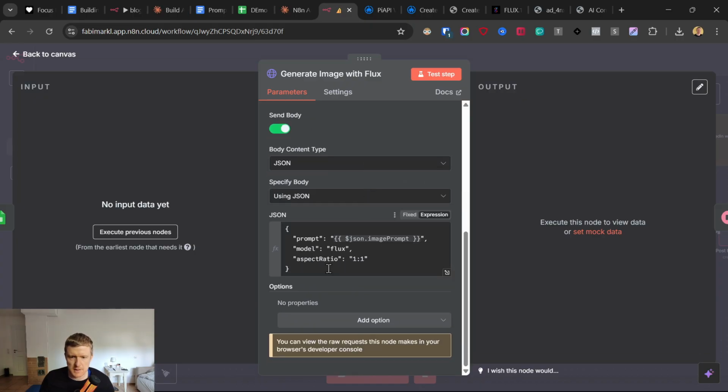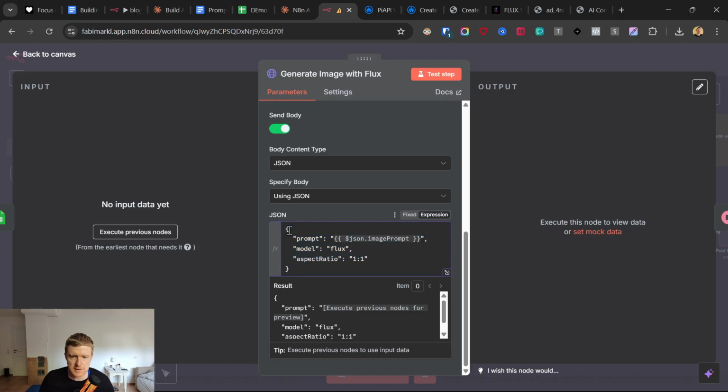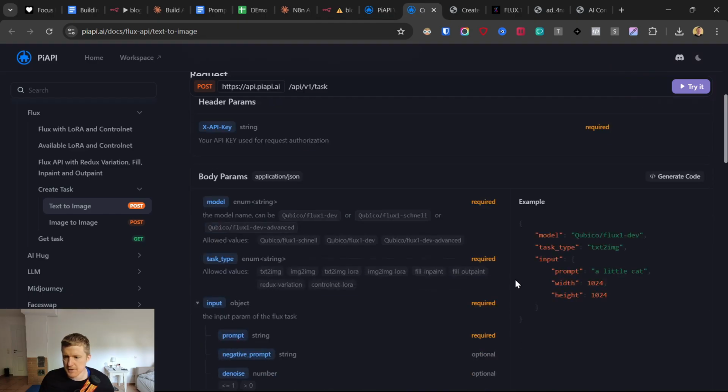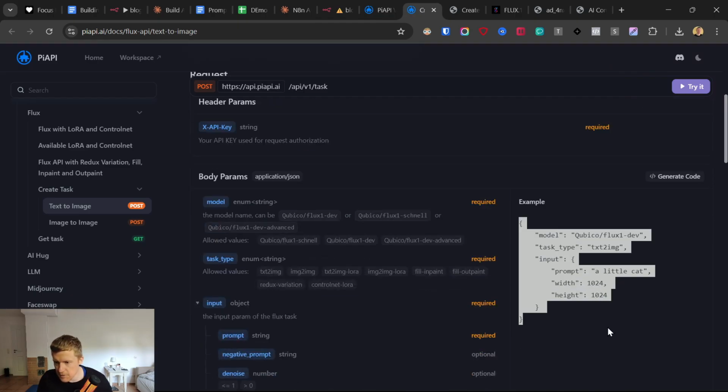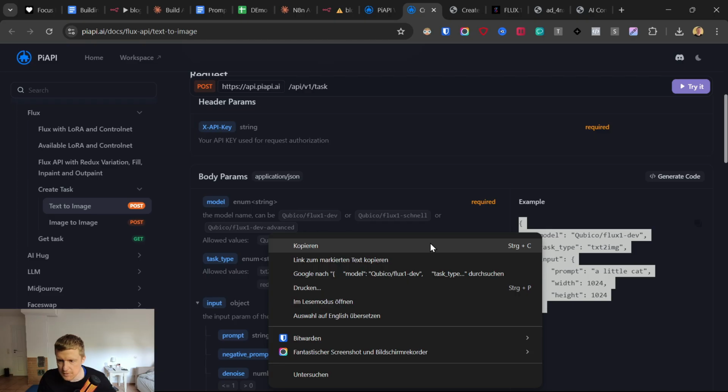Now comes the important part. This is the command to generate my image. Now this is the actual correct format I need. So I would need to use this example here. I will just copy that.